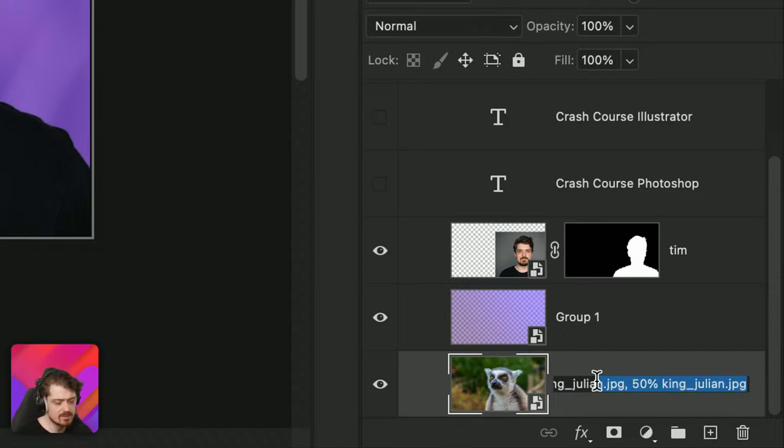A couple of things to keep in mind. You can also use the plus instead of the comma. I think it looks better with plus.